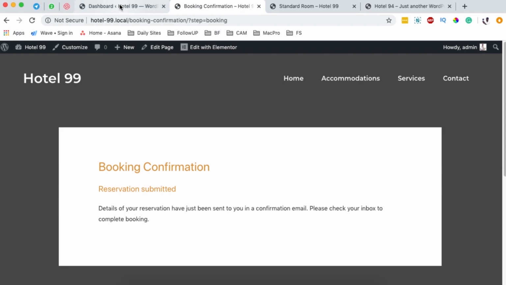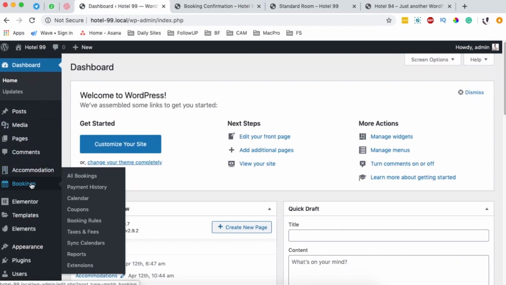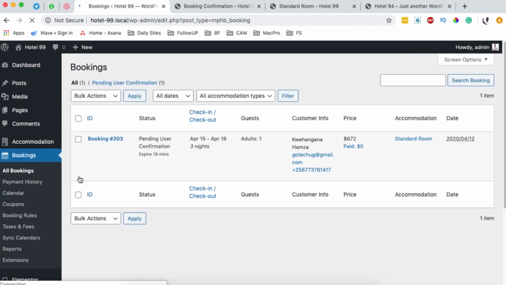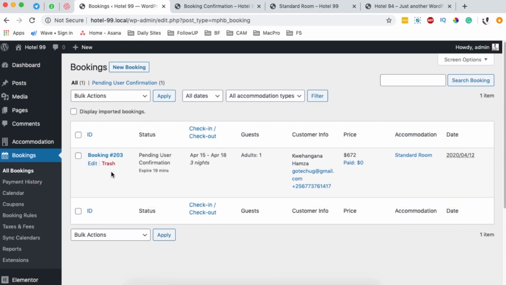Now when we come back here to our dashboard and come to bookings, all bookings, you realize that we have one booking, and this booking is actually pending user confirmation. It will expire in 19 minutes. That means if the user has not yet confirmed their booking in 19 minutes, that means it will expire. The check-in date is this date, and the checkout date is this date, so they'll actually spend 9 nights. It's one guest, and the customer info is over right here. The total price is here.